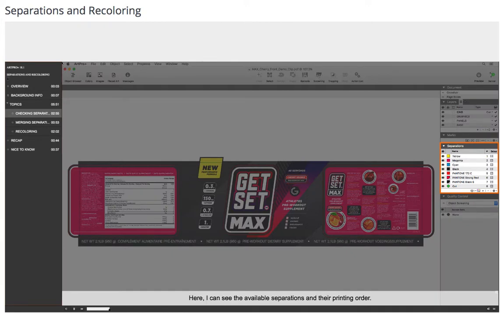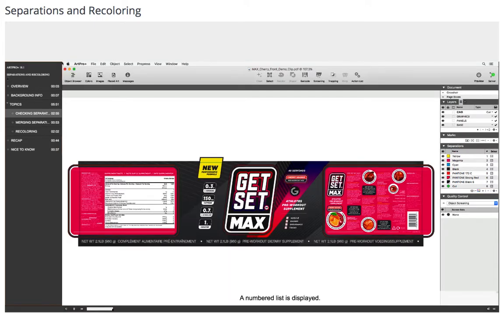Here, I can see the available separations and their printing order. A numbered list is displayed. Each number is also the shortcut to show the corresponding separation. I can select a color and reorder it by simply dragging it up or down the list. I select cyan and drag it to the top of the list.